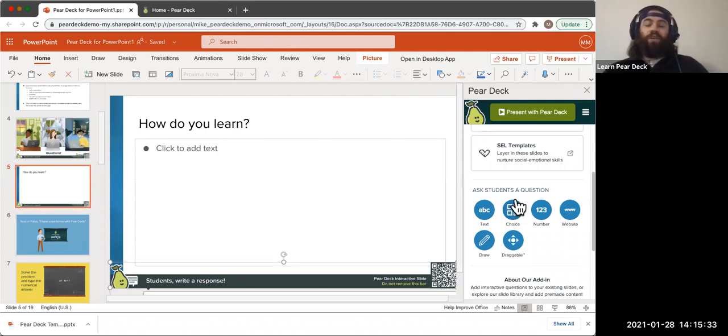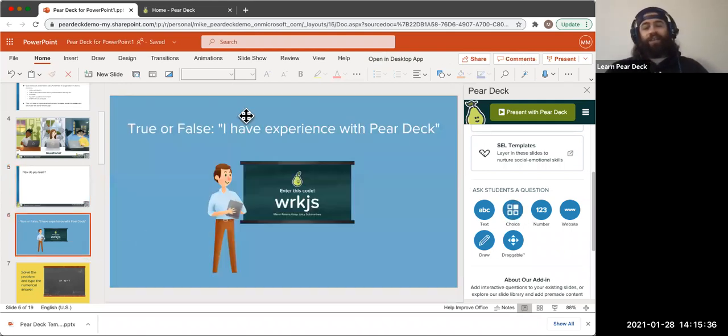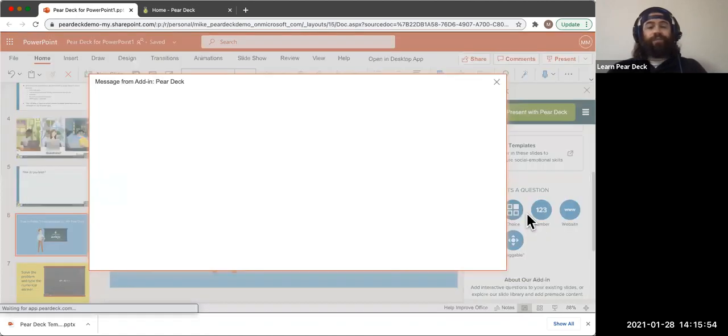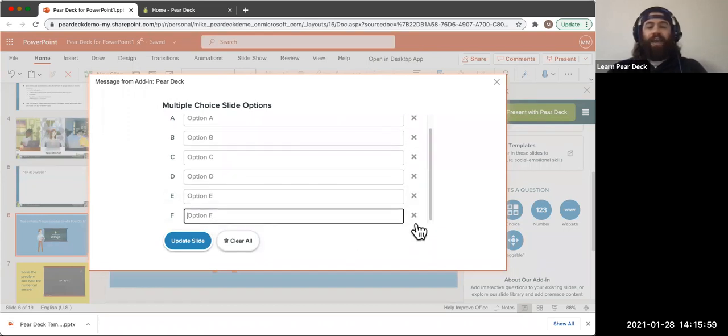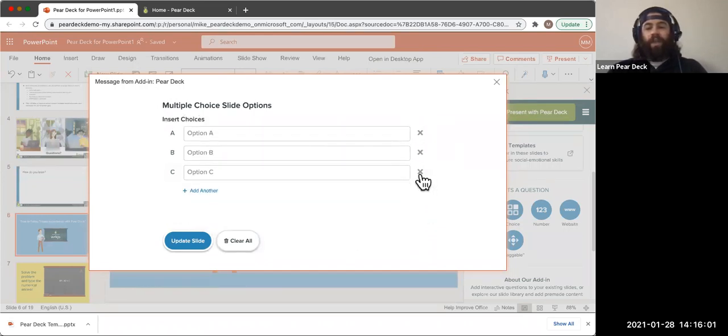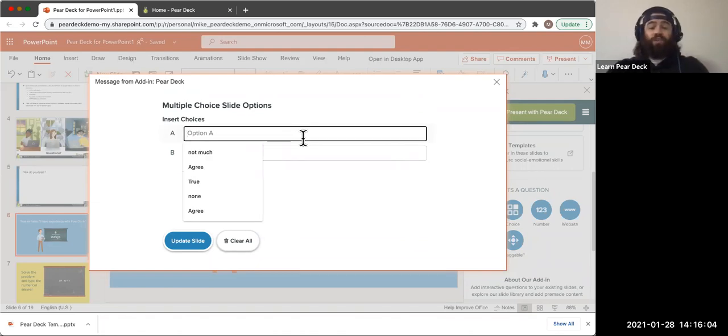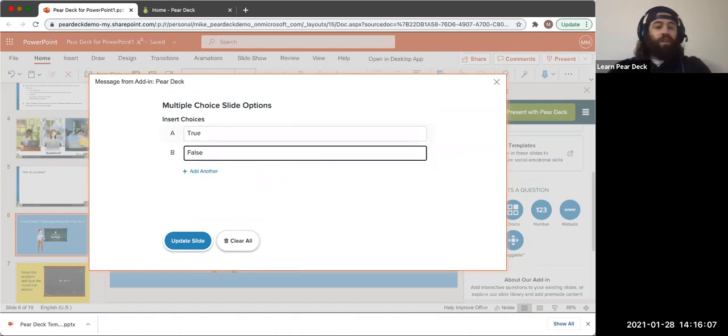Our second question type is going to be our choice type. So this is going to be for multiple choice questions, true or false, agree, disagree. We can do any kind of polling exercise we want as well. And we'll look more into that as we are actually presenting, why that's effective. But I'll go ahead and just click choice. And now I have options for my students to choose from, and I can add options and I can subtract them all the way down to 2 for our agree, disagree, or true or false. So I'll go ahead and type in my answers and click update slide.